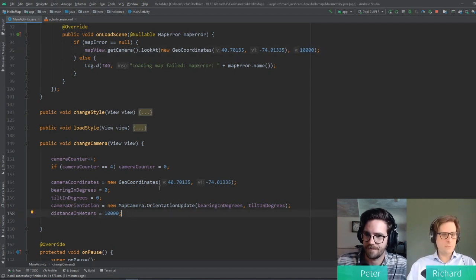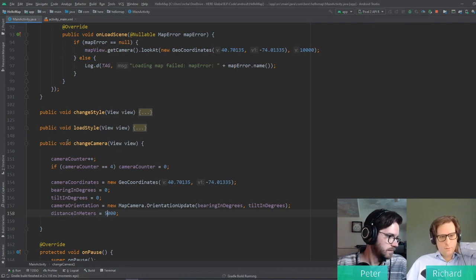Okay. So I think if we click that button now, nothing would change. So I'm going to quickly move that to 5,000 meters to just see if the whole thing works at all.